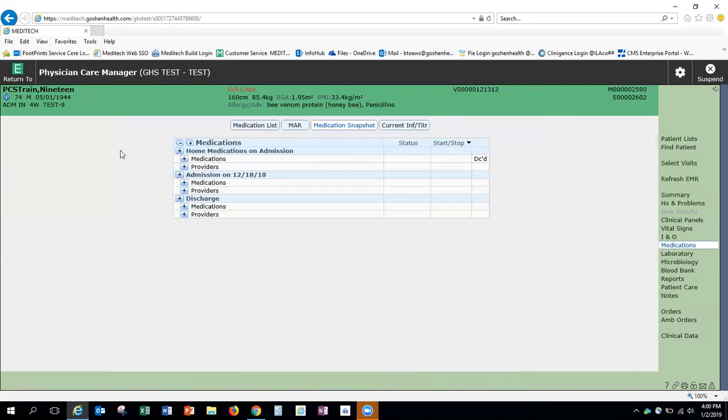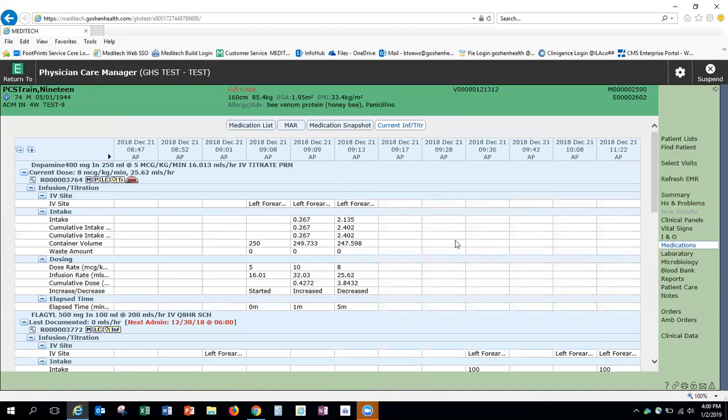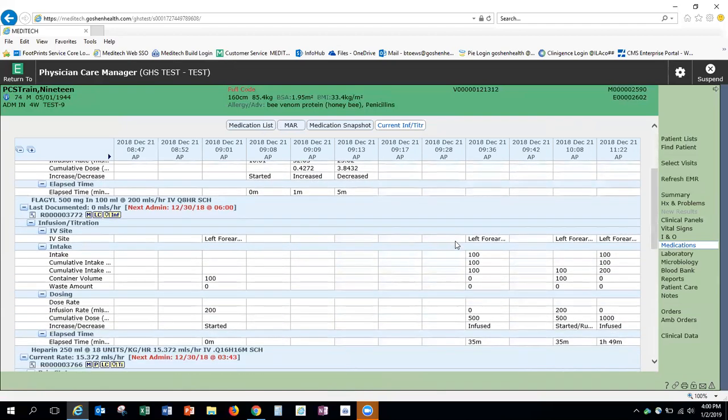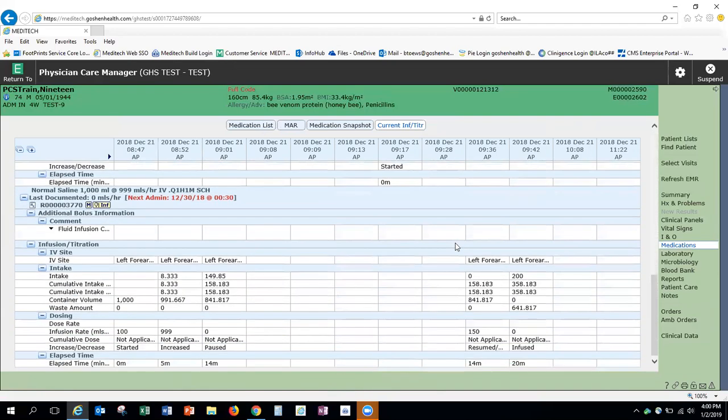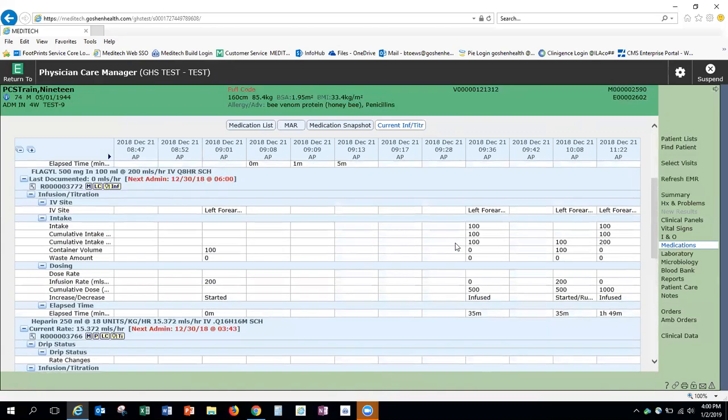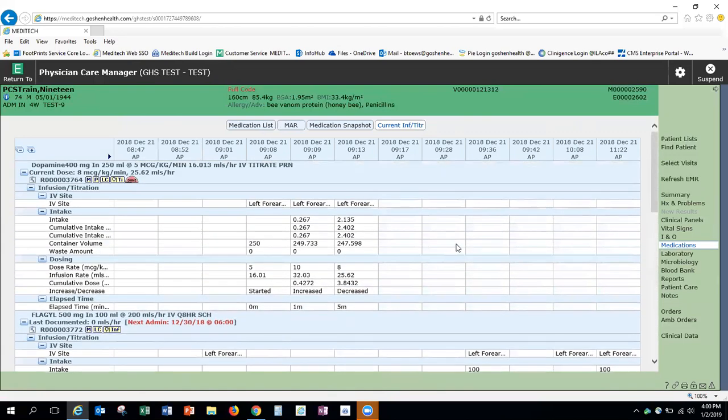minus sign to collapse. The current infusion or titrations will show a view-only screen of the IVs that are running for that patient, any other infusions that may have been given during the patient's stay and that are ongoing.